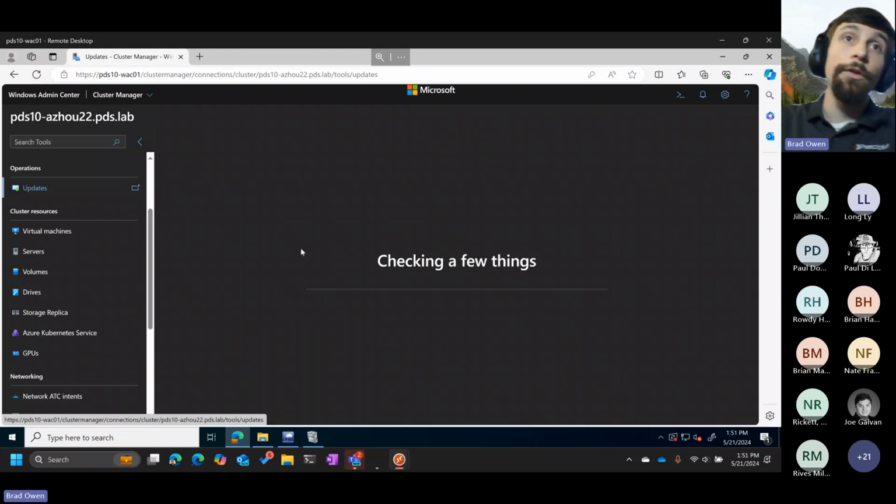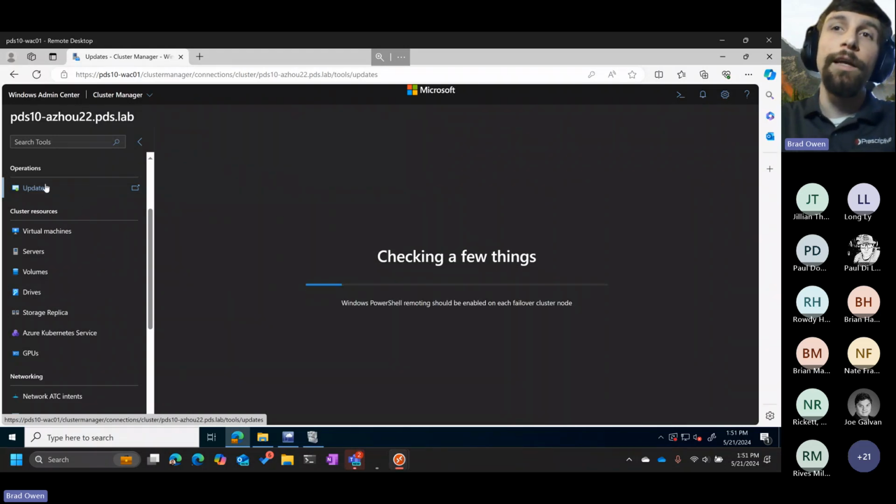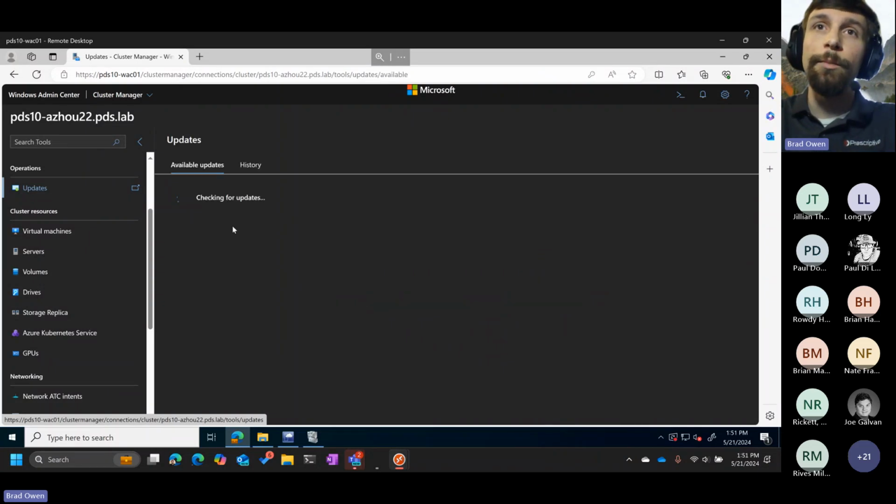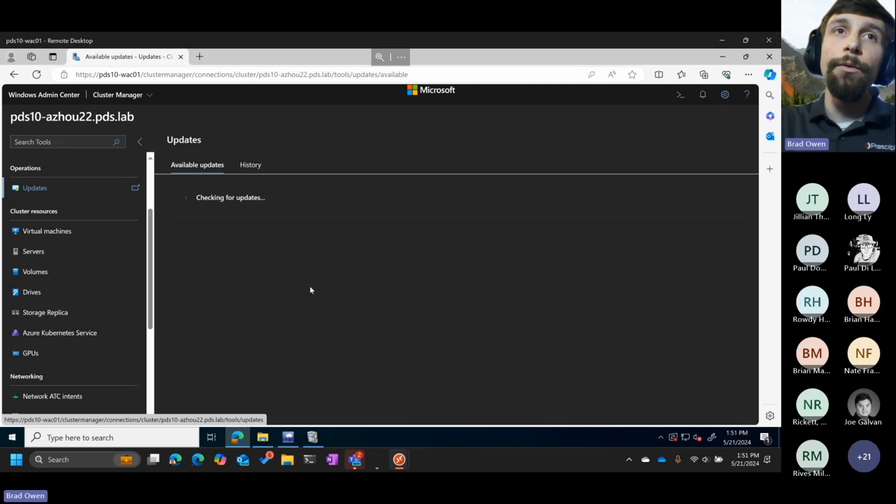So once we start the cluster, we'll come over to this updates tab. It'll ask us, hey, I see you don't have a role installed on these servers. Would you like me to go ahead and install that role? It's one click. It deploys the role to all the nodes in the cluster. It checks for updates, and you'll see we have a few here once it finds them.